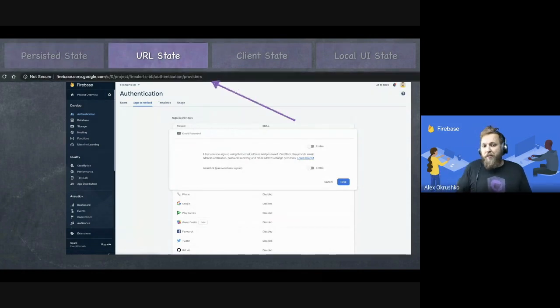URL state is an interesting one. It's one of the most obvious ones, but frequently overlooked. It's the state of the URL. Sometimes also a router state is included in this, but it frequently is the source of truth for the application. When a user navigates to this one, it sets the tone or sets the scene for the entire application, right?